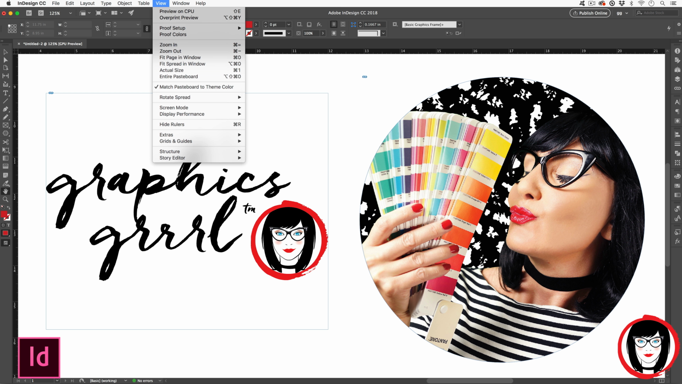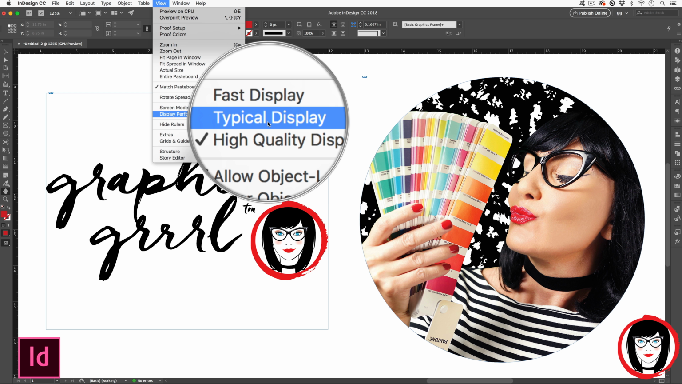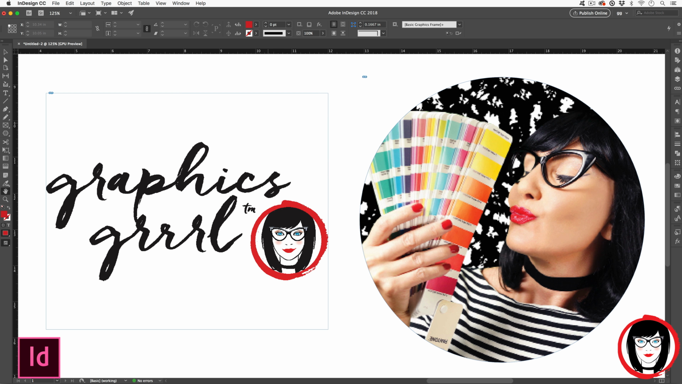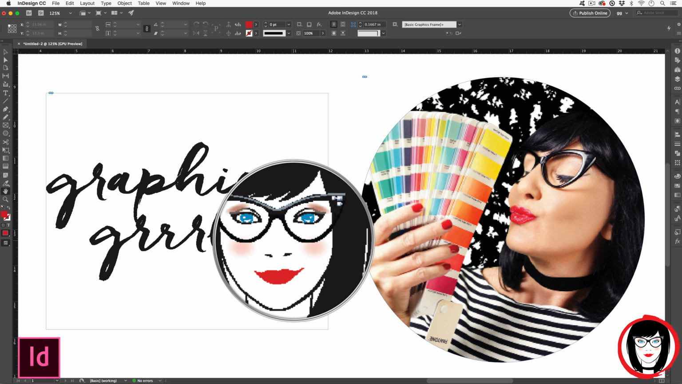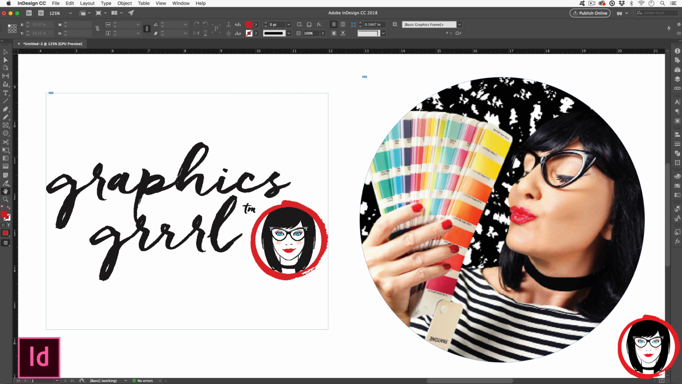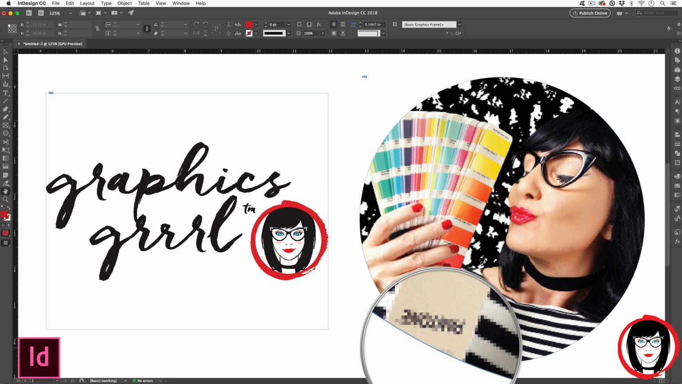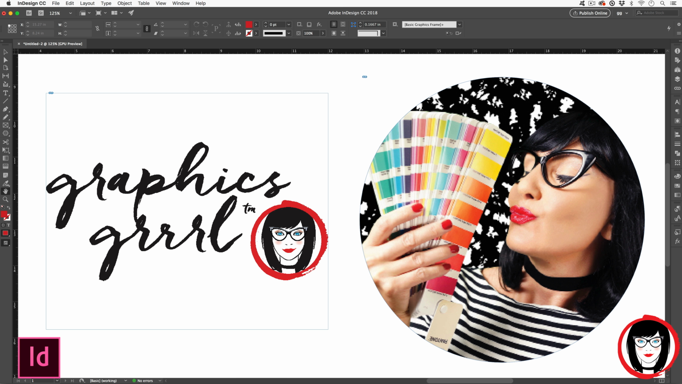Contrast this with View, Display Performance, Typical, which is the default display in InDesign. In Typical now, you can see that my vector graphic almost looks like it's raster and pixelated, and you really can't make out the word Pantone. So Typical display will save you a lot of time as you're creating and revising your layouts.